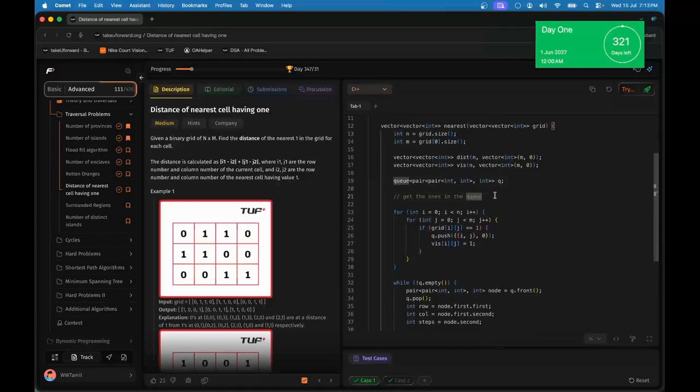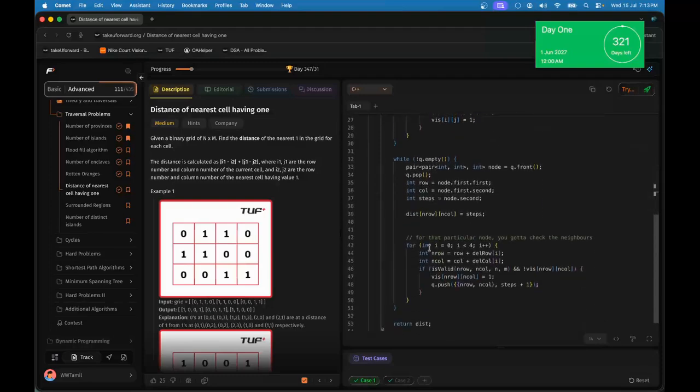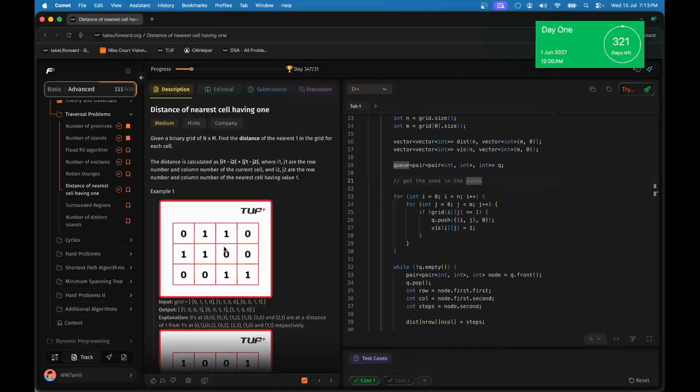So the first phase of this algorithm involves pushing all the ones in the grid matrix into the queue, because we are going to do a BFS from each of the ones in the grid, right? And we are going to set the visited of these ones to 1. So we are going to have all the ones' coordinates in the queue, right?